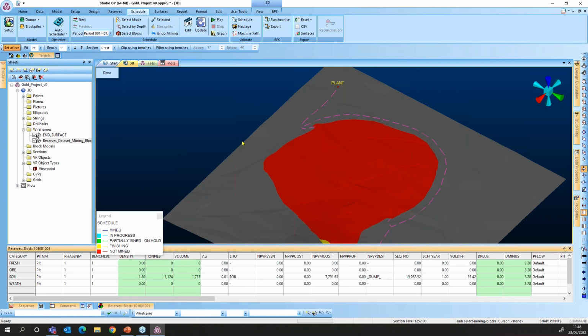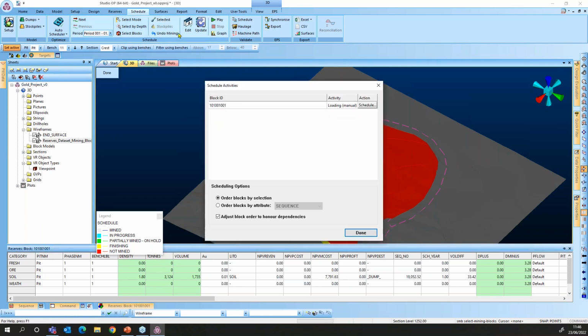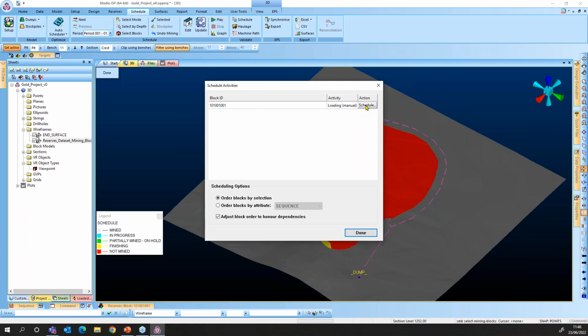And if I want to assign this material to period one, so the first month, I would have to come here, click on select, and say, yes, I want to schedule this block to the first period, because that's the active period here. All right? So if I click on schedule, it's going to allow me to double check the activities that are being created, so that I assign this block to a certain period of time, okay?